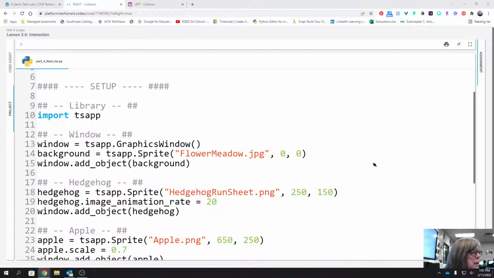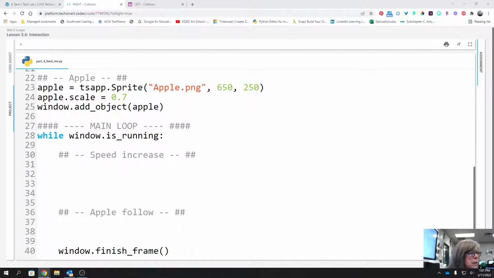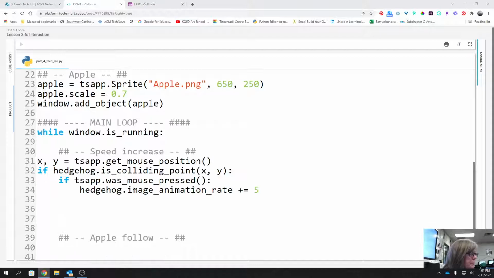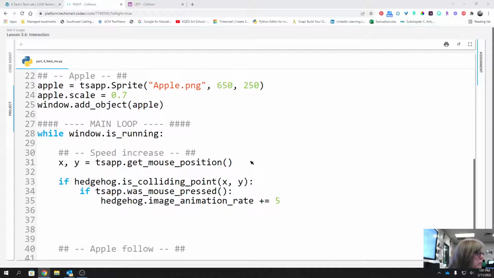Clicking on a sprite is always composed of those two checks. Did the mouse click? Where was the mouse? So if you scroll down, notice that you have a speed increase section. We first need to assign that variable, or those variables, x comma y equals tsapp.get_mouse_position. That's the first thing we are doing.